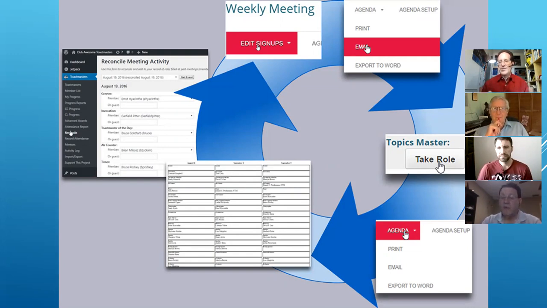You don't want people signing up for the same thing when you can avoid it. You want them signing up for things that you actually need to fill those roles. So ideally, the Toastmaster of the day or the VP of Education or somebody takes that filled-in paper sign-up sheet, they go back, they click on Edit Signups, and they fill in the information. So now you have an updated form.